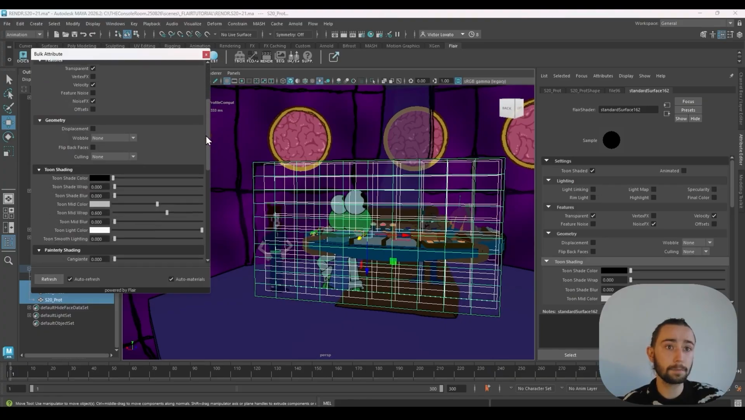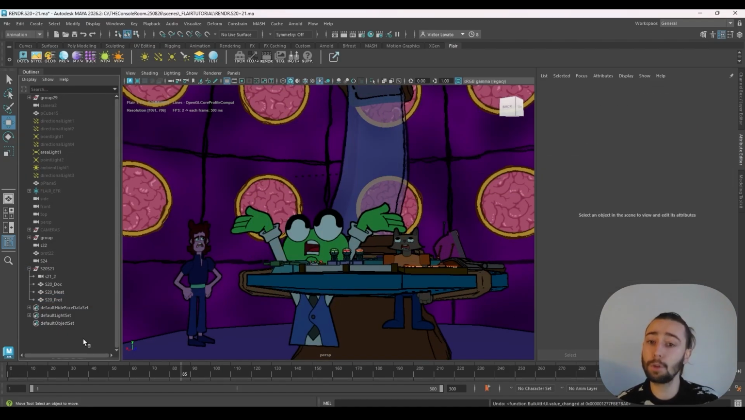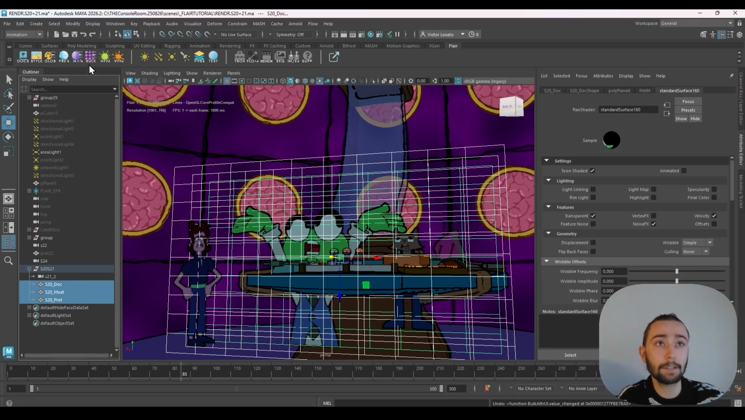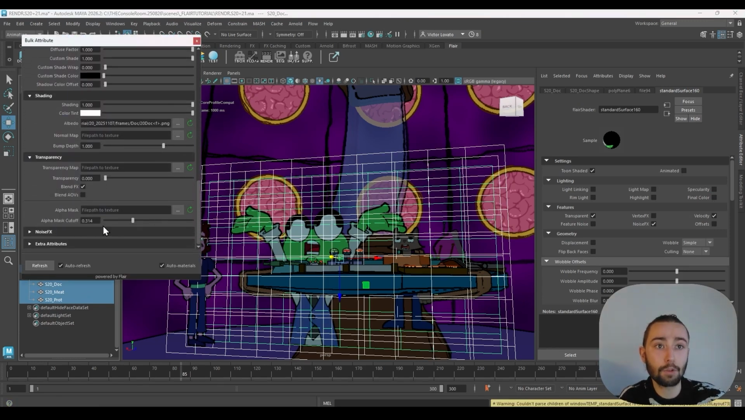And then I go down, and in transparency, the alpha mask cutoff is going to tell it that anything outside of the mask will be treated as if it is completely transparent. I've given the 2D image sequence the transparency that they need, but as you can see over here, there are still some remnants of the lines that are being applied to the plane. I'm now going to select all 3 of my planes again, bulk attribute tool, go down to the transparency and make sure that the alpha mask cutoff is much higher.